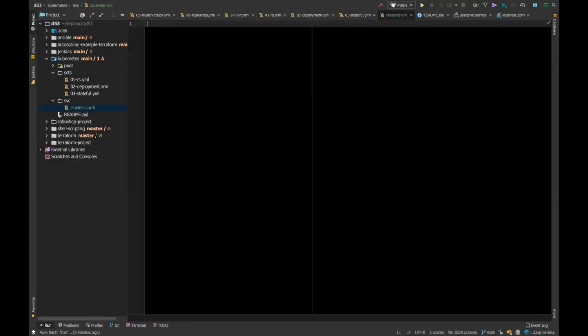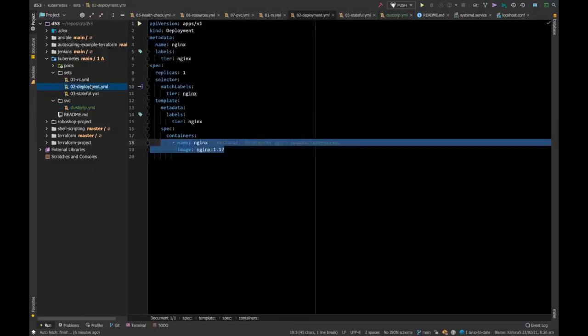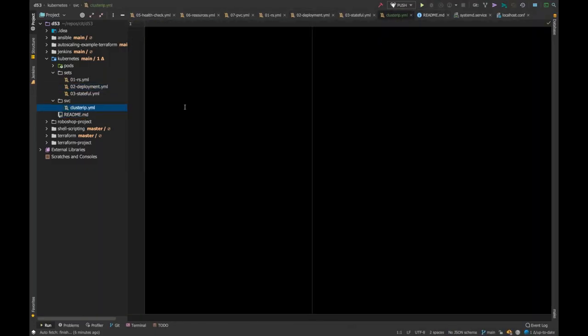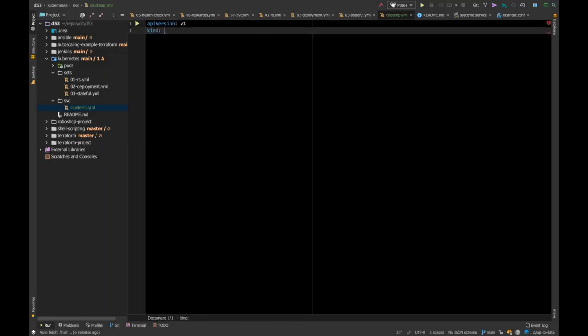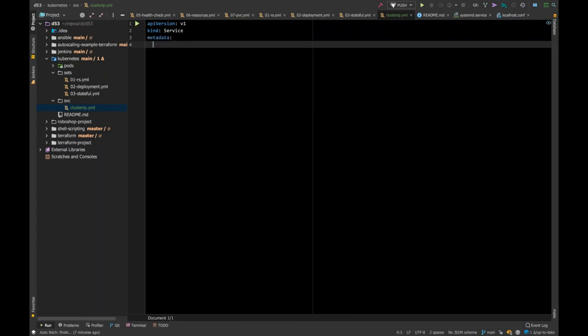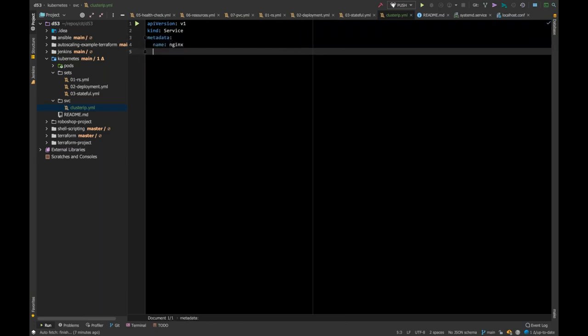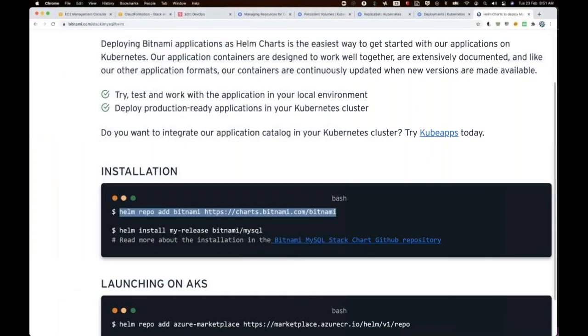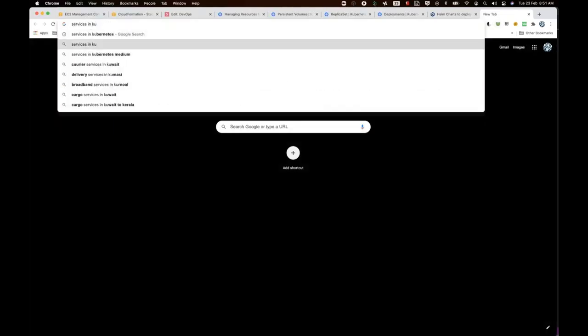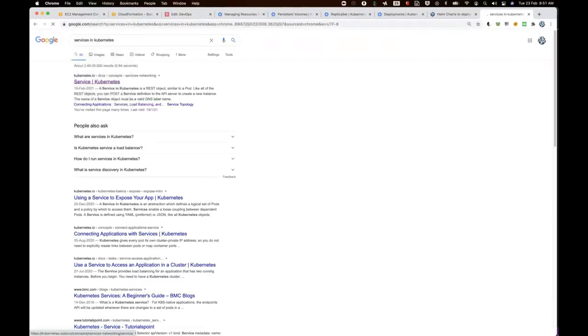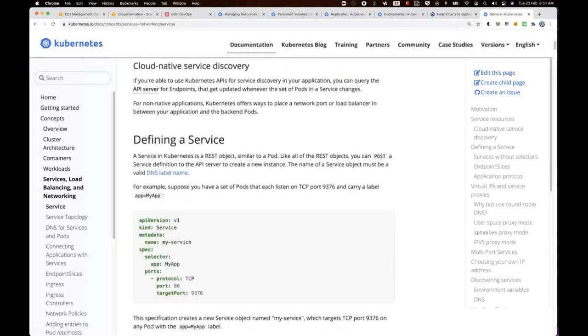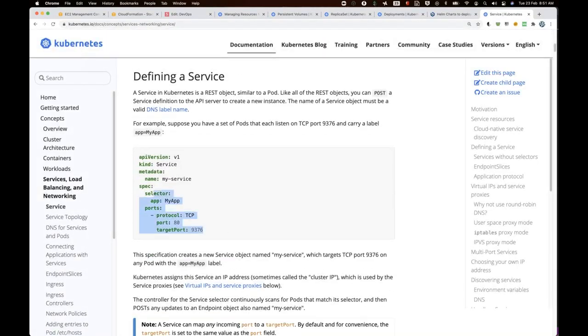In the cluster IP, what I'm going to do is attach to this deployment. So how do I attach to this deployment? Here, apiVersion is v1, kind is Service, metadata name is nginx, and spec. For services in Kubernetes, I don't remember the exact syntax, so I'm referring to the documentation. Okay, so selector.